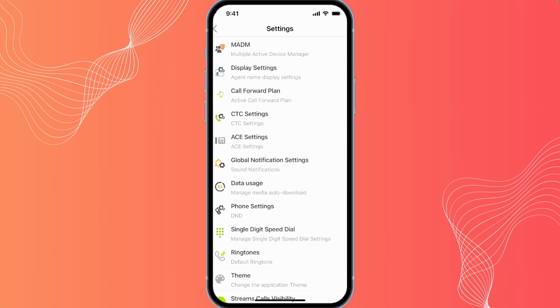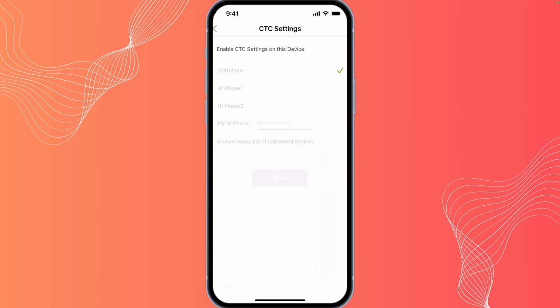We have click to call right here. Now, this setting allows you to get more granular with how calls are handled on your account. You can add all your registered devices and specify which ones will ring. For example, if you only want your soft phone to ring, you can configure it right here.